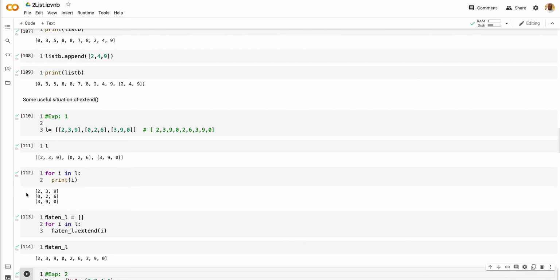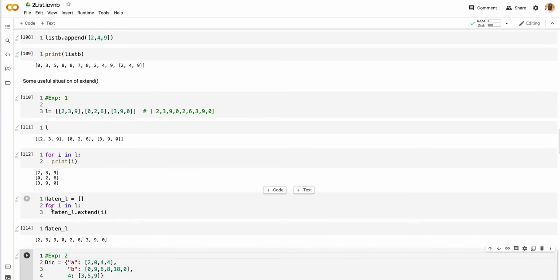You can see that it picked this line, put it there, then this line, put it there, this line, put it there, because the i occupied this position continuously. So that's how it works.